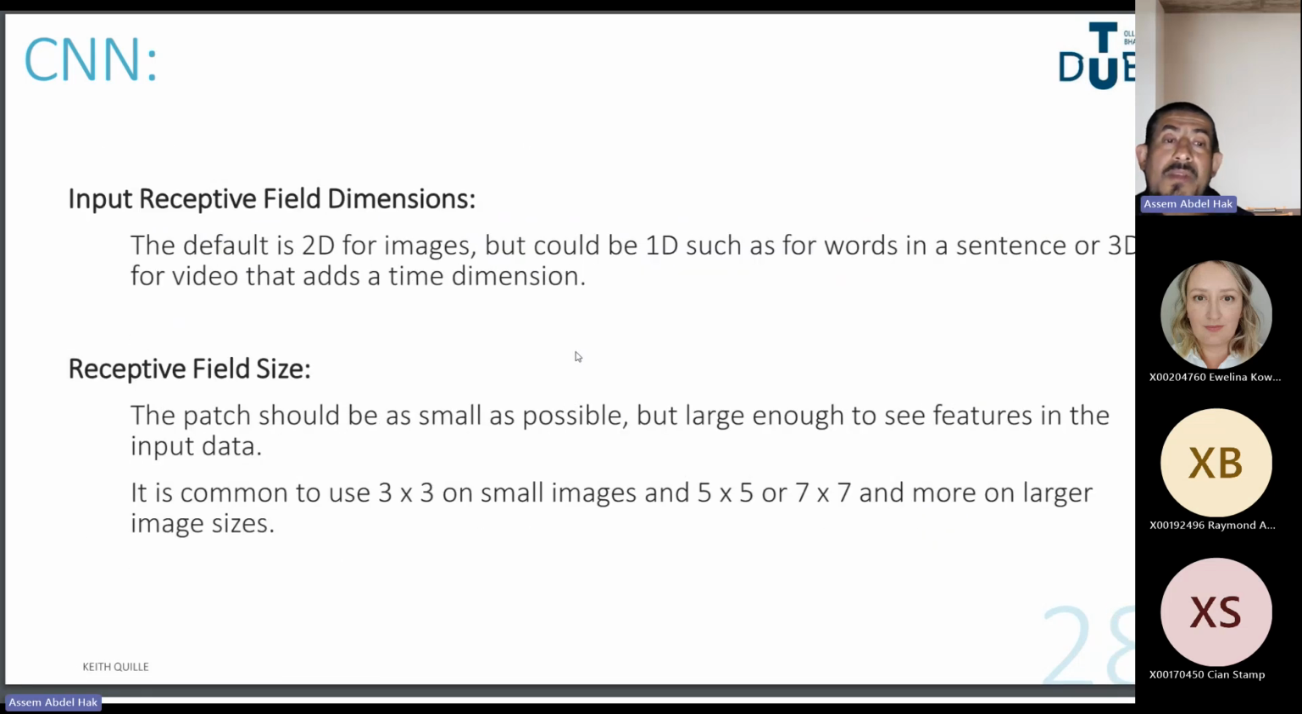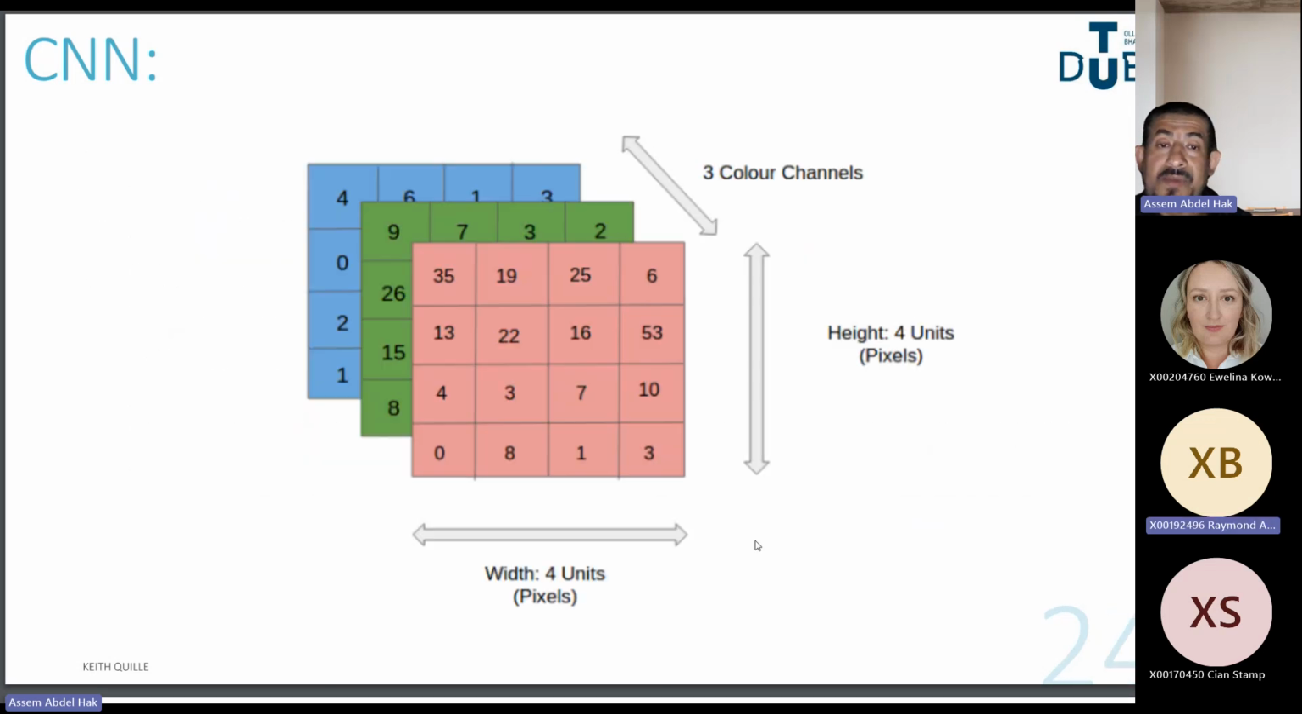Okay, so what about this? What is the receptive field? The receptive field is a part of the image, which could be 3 times 3, or 5 times 5, or 7 times 7. That's the receptive field, guys.